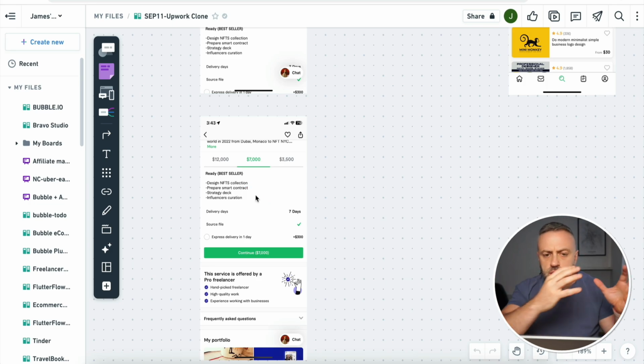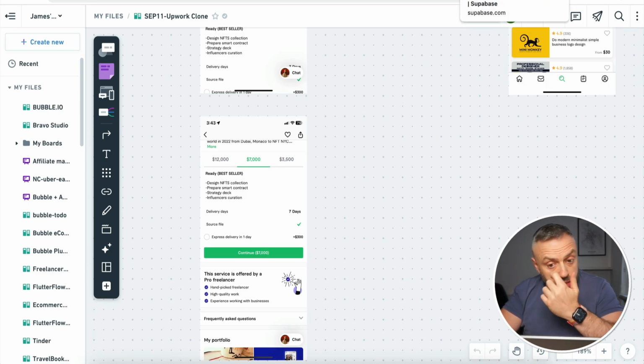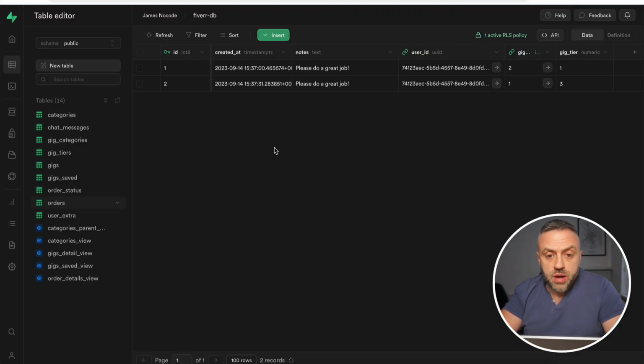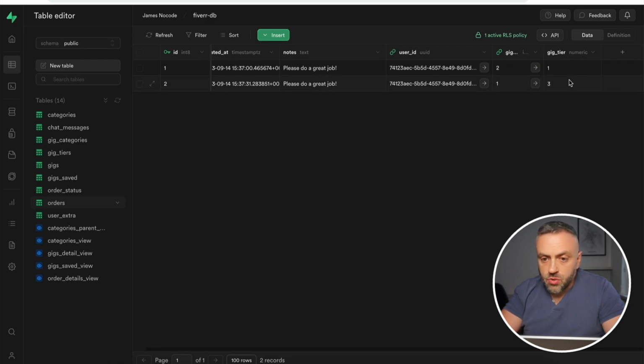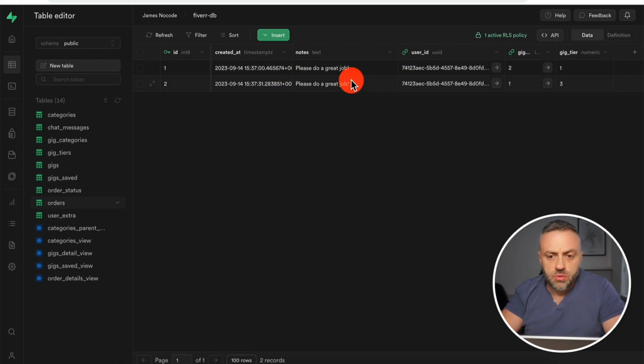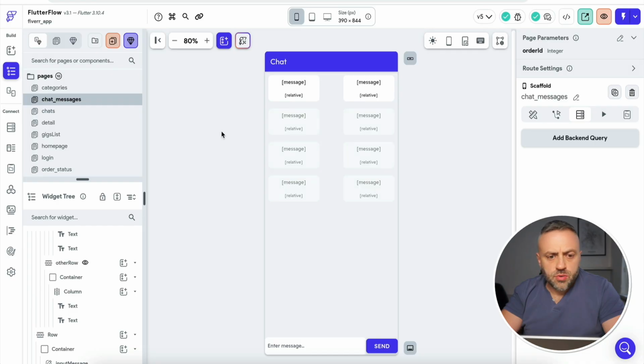So this is where the gig with the tier becomes an actual order. Now, there are a couple of things that we need to do, but mainly it's about inserting a record into the right table. Here we have the orders table, and we have the gig ID, the user ID, and the gig tier. So all the information is here. All we need to do is create another record in this table. All right, so let's go ahead and do that.